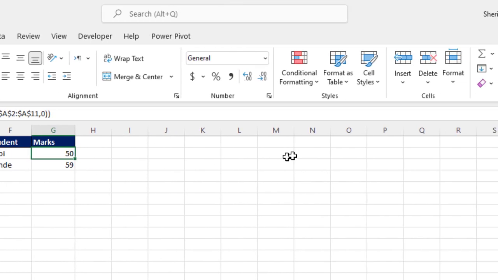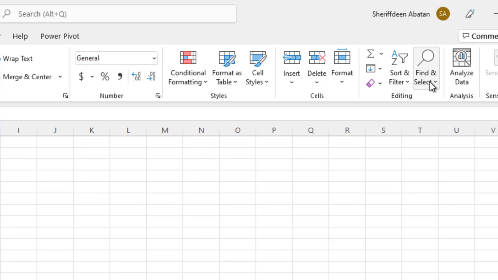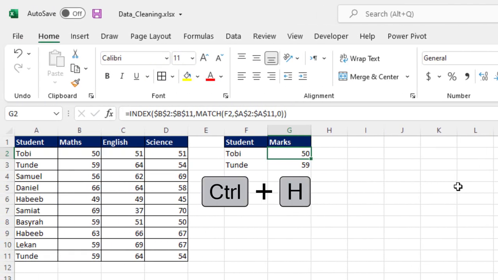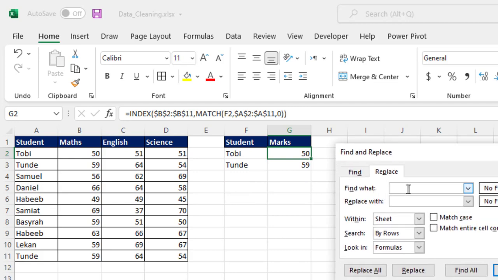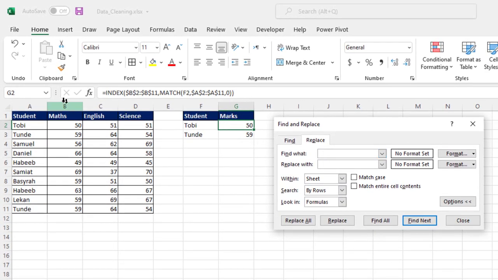So to do that, I have the cell selected. I could go to the Home tab, Find and Replace, or I could just hit Ctrl H on my keyboard. The Find and Replace dialog box pops up, and it's going to ask me to find what. In this case, I'm going to use the column headers to move from B to C to D. I'm going to tell it to find $B and replace with $C. What I'm actually doing here is moving from column B to column C.